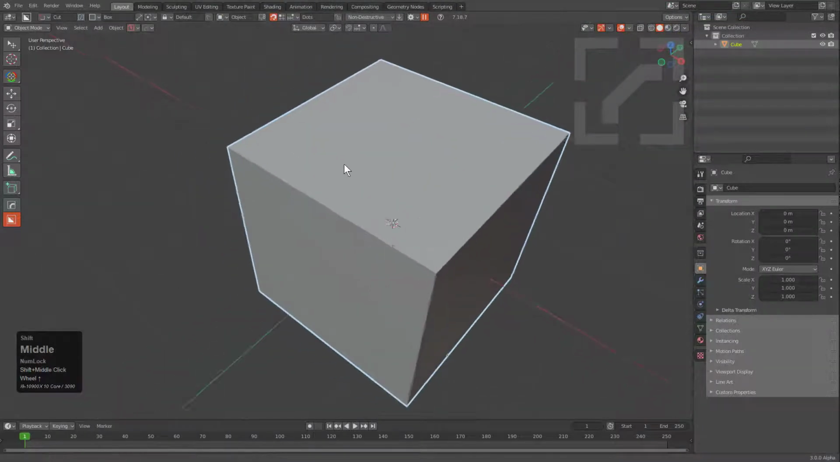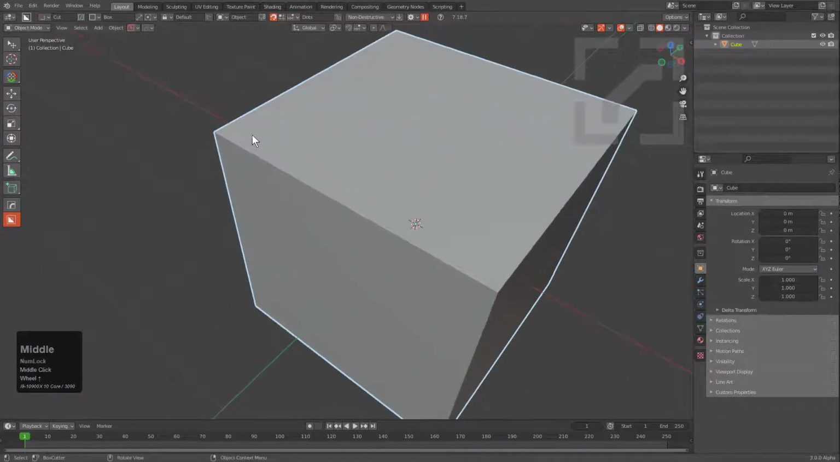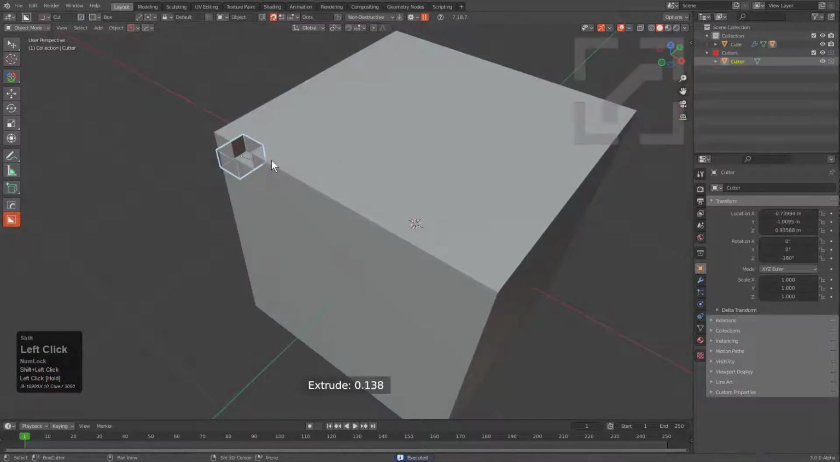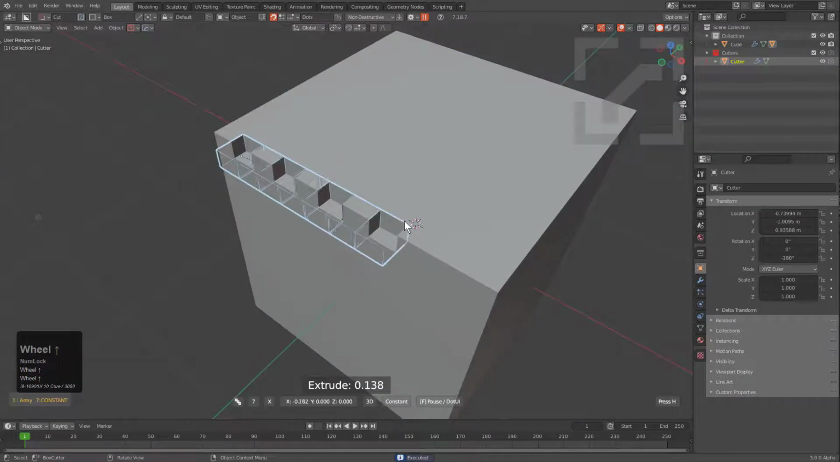So if I minimize that version of Blender and we go into the current where we're using the latest version, we bring out a box, shift it to live, and let's go inside array, do the same thing as before where we basically array.